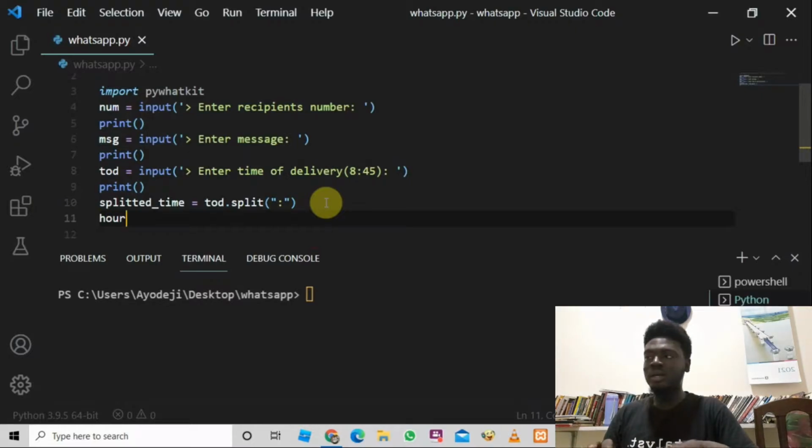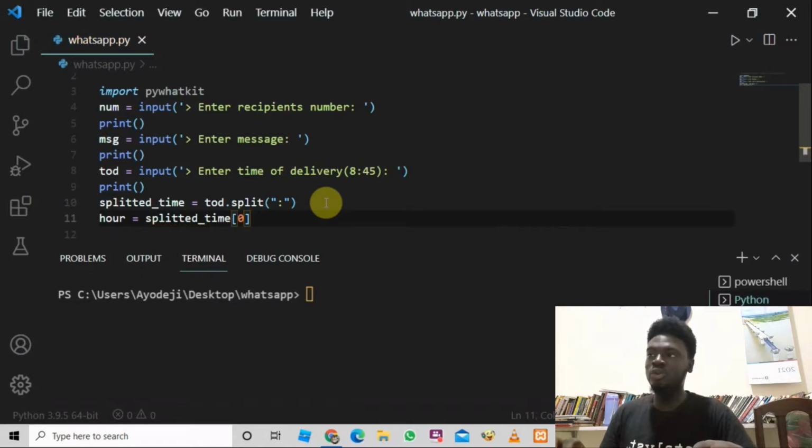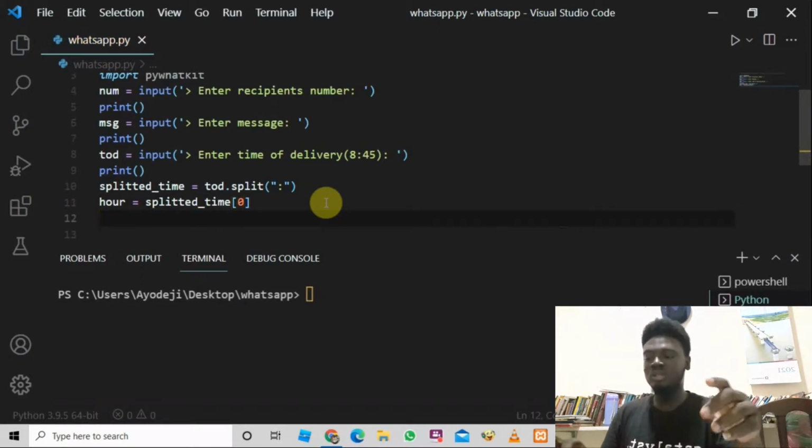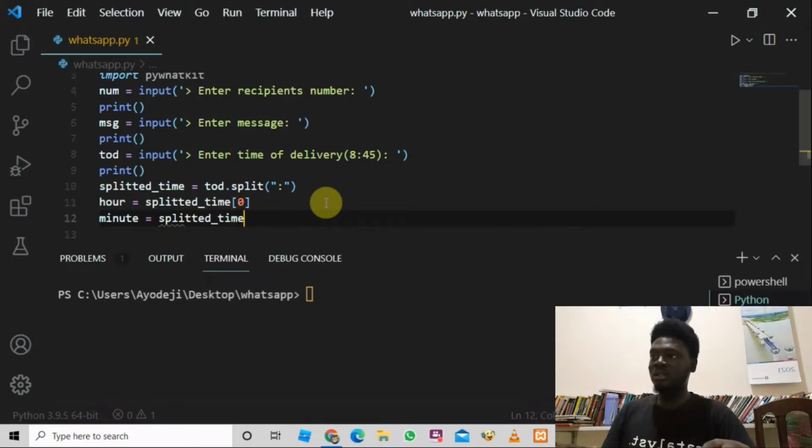We'll name it hour is equal to splitted_time, and then using indexing we'll grab it by passing 0 into it. I'm going to explain why we're doing this. And minutes is equal to splitted_time, and then we'll pass in 1.